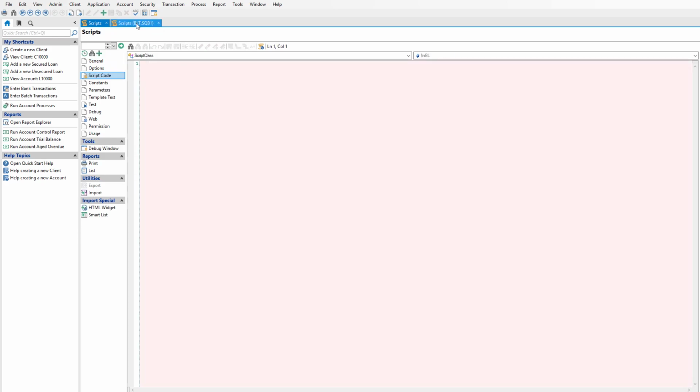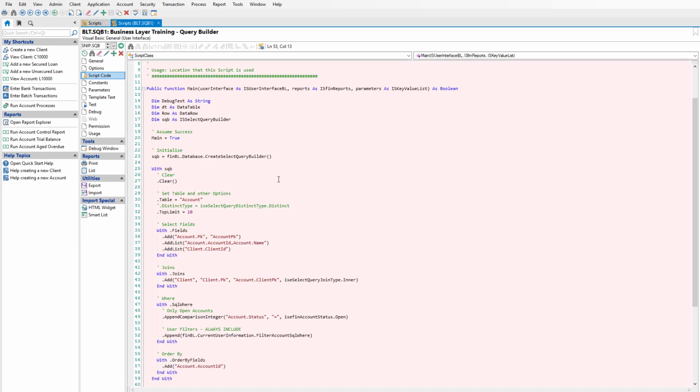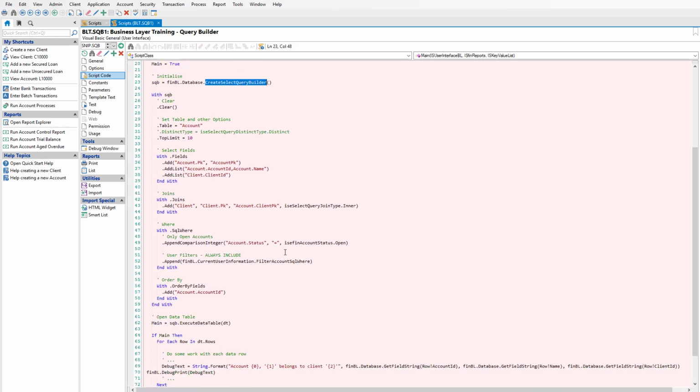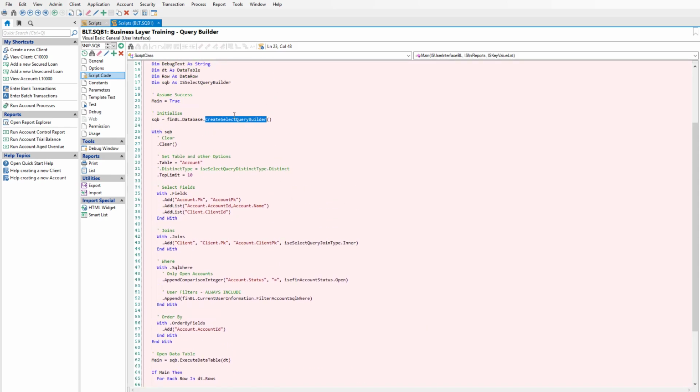Okay, so we have a little script that I've written here, which basically goes and creates a query builder, and it then defines our query. Obviously the query, because we're using an object, looks a little bit different. We specify our table, we can specify top limits, we can specify distinct records, we add our fields, so these are the fields that we're going to be returning with this query.